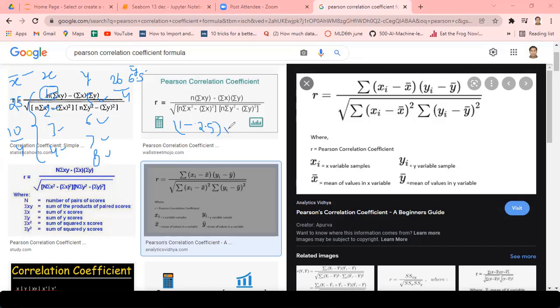Okay, multiply by yi. Yi is what? The first value of Y. What is that? 5 minus the mean value of Y. What is the mean value of Y? 6.5. Multiply them. Okay, multiply them first. That will become the first value.